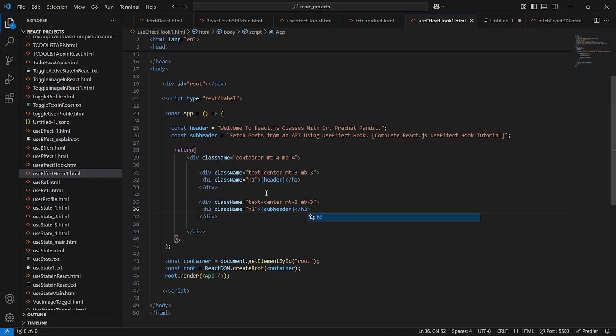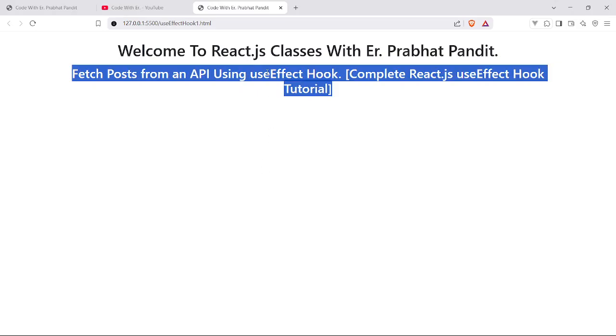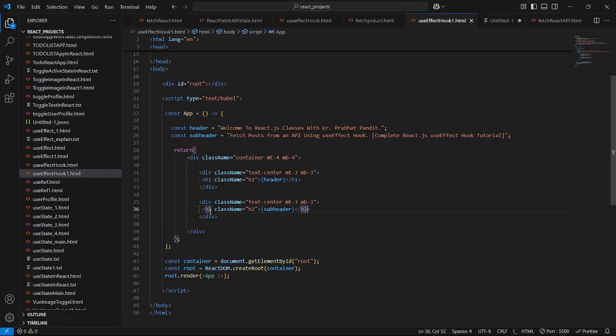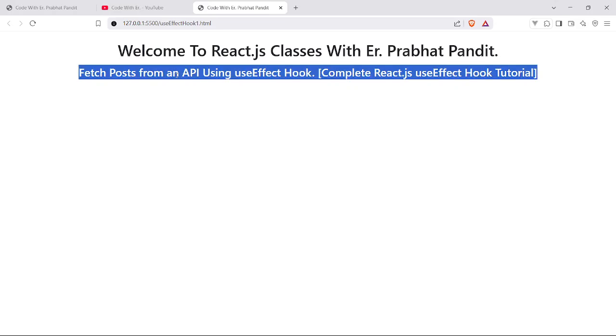Save your file and go to the browser and have a look. So you can see here we got the heading also: fetch post from an API using the useEffect hook, complete React.js useEffect hook tutorial. Okay, so guys, this is it. Let me just bring it in a single line. Let me just make it h3. I hope h3 will also look cool. So now you can see here it is in a single line.